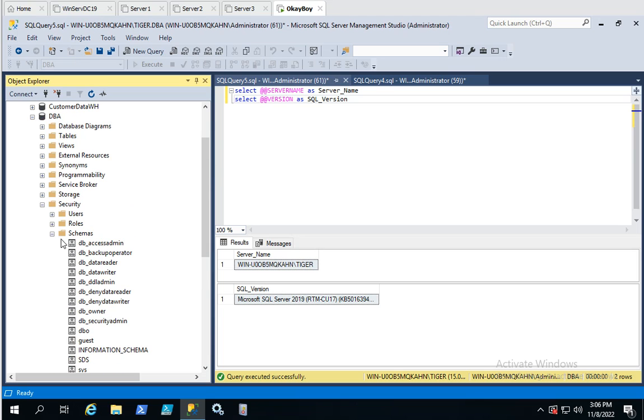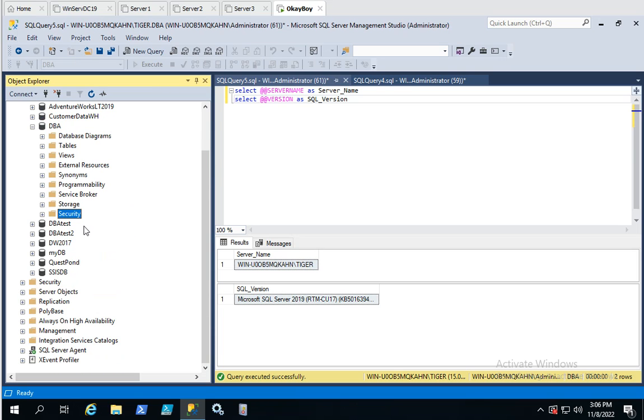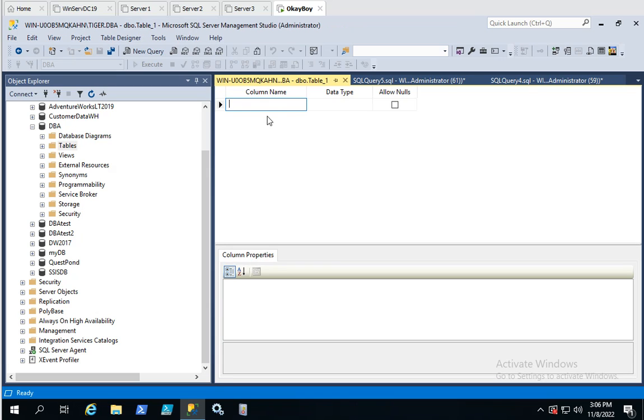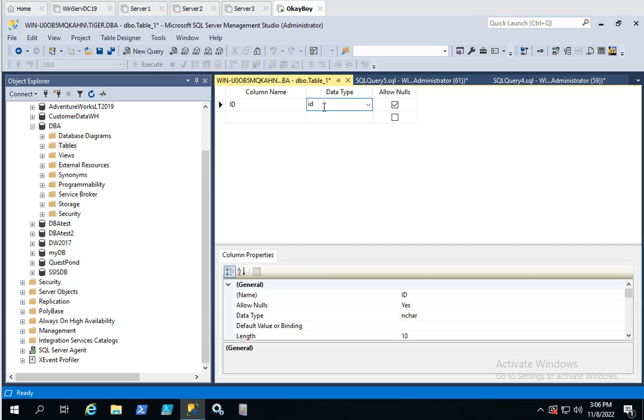Okay. So let's minimize. Now I want to add a new table to this schema. So to create a new table, go to your Tables, right click, New Table. It will open this window. Now, if you create a table, by default, it will go to the DBO schema.